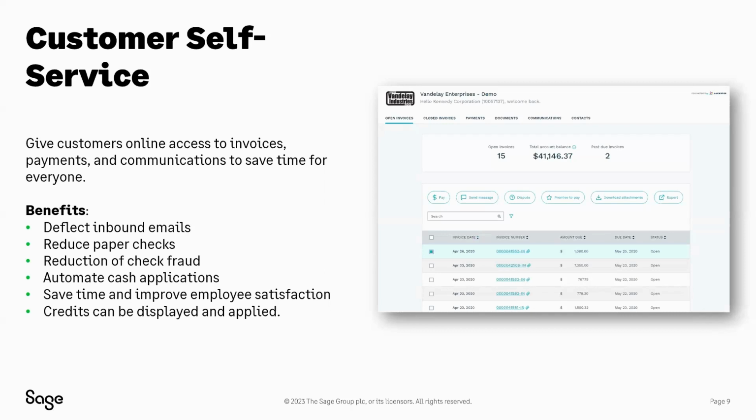Customers can also send a message to the collector directly through here without going through email. We have the ability to allow customers to dispute or promise to pay invoices, but that's all configurable. That also can be turned off. And they can also export the entire list of invoices into an Excel-based statement as well. Customers can also see things like closed invoices as well as previous payments. They can see any documents you have stored for them. That could be like a W-9, anything like that you like to have there for them as well.